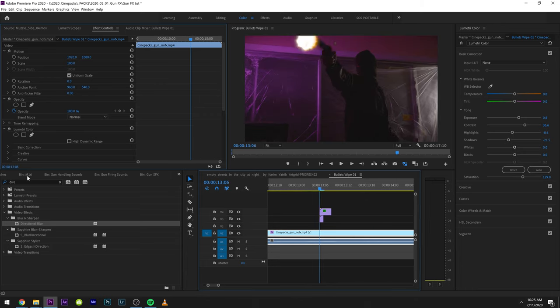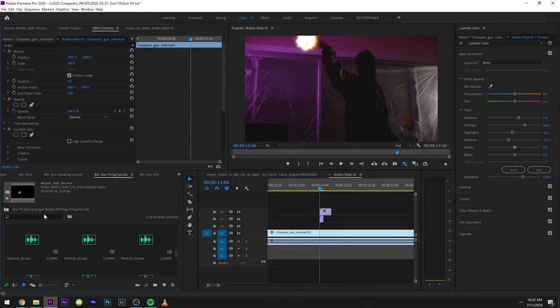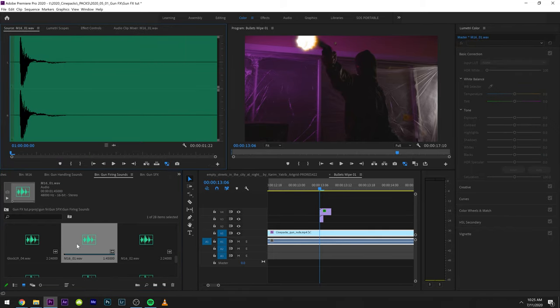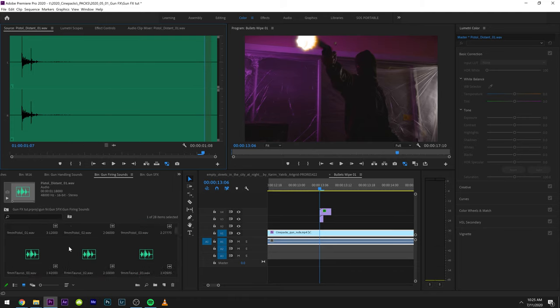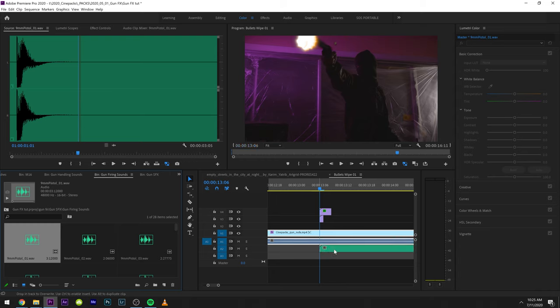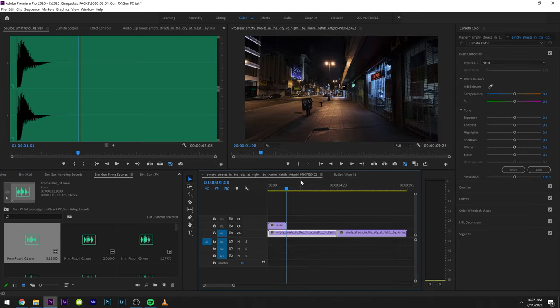Cool. Now we want to check out these sound effects. So let's find the sound effect. That's an M16. We probably don't... That's more distant, like it's in the distance. The 9mm sounds pretty good. So let's line that right up.